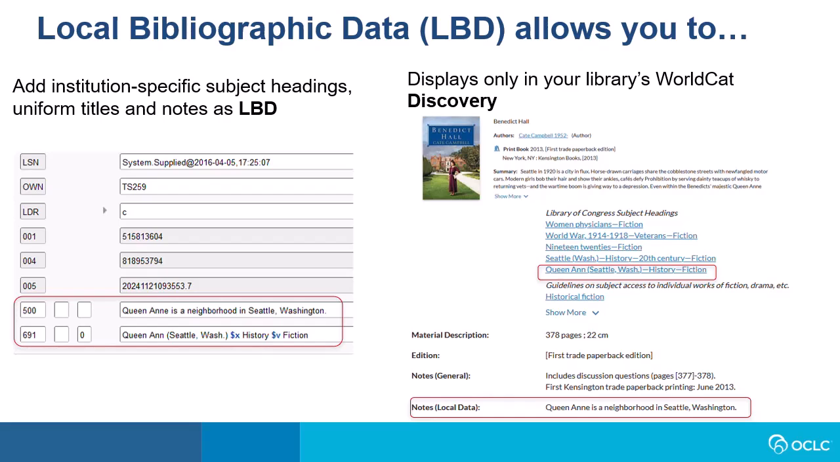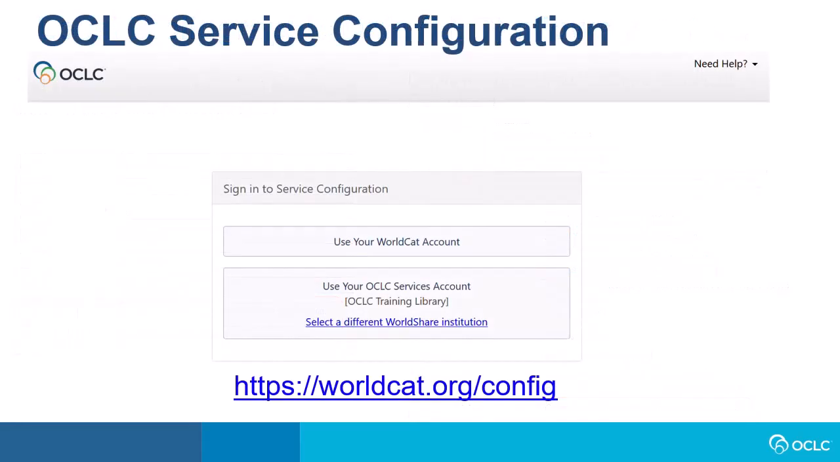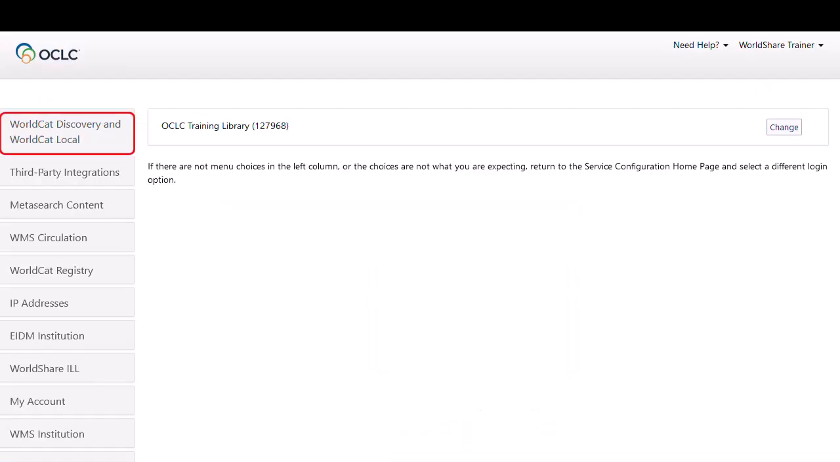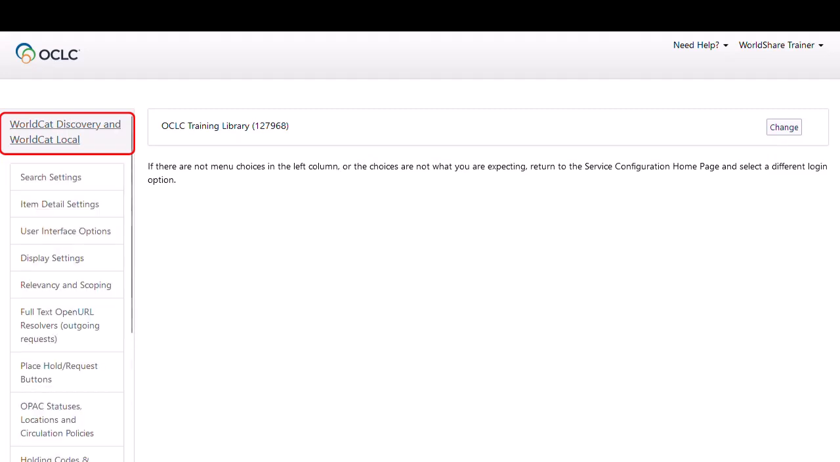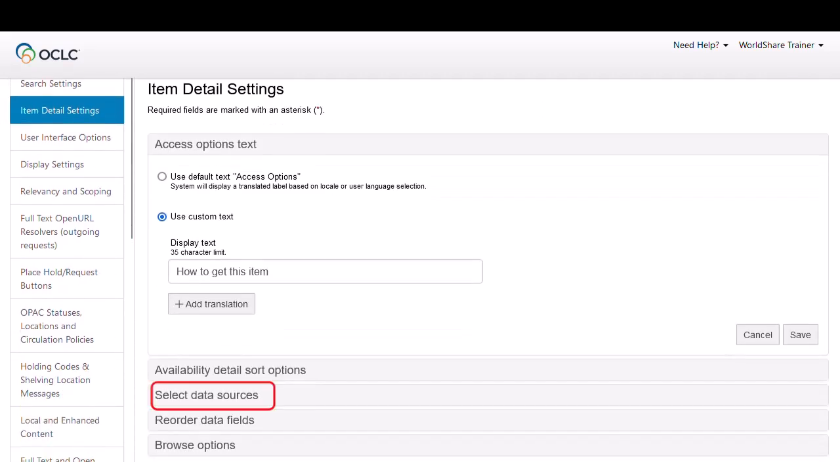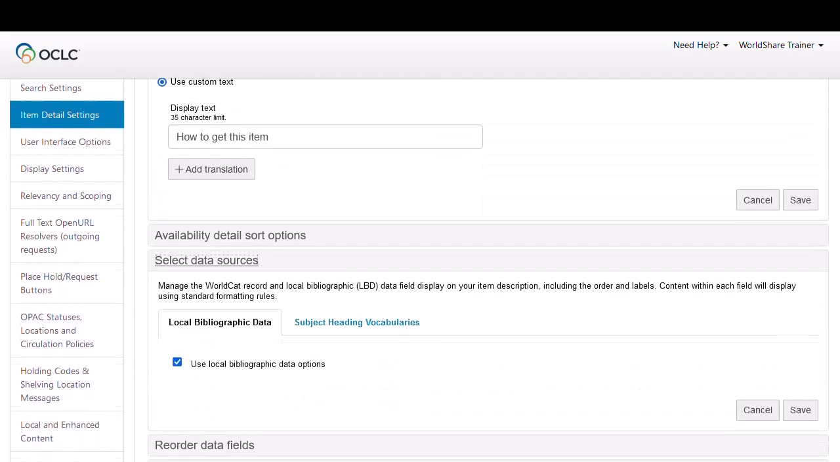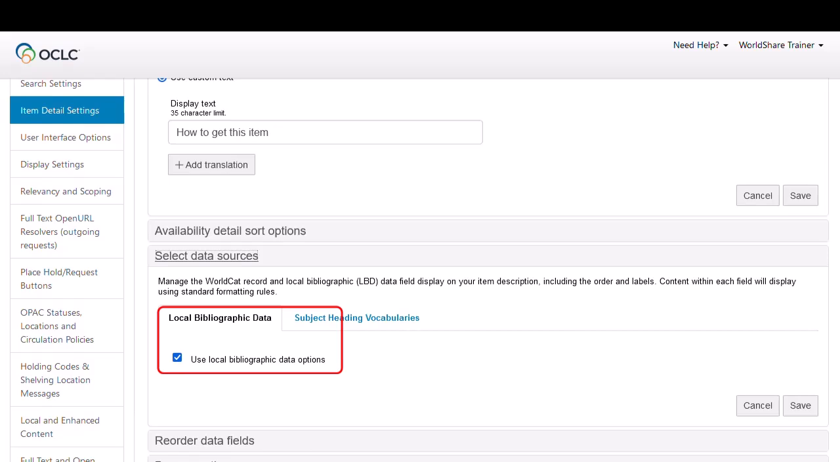For local bibliographic data to display in WorldCat Discovery, you or someone at your institution will need to log into OCLC Service Configuration and enable this option. Navigate to Service Configuration at worldcat.org/config and sign in. On the left navigation panel, select WorldCat Discovery and WorldCat Local, then the item detail settings. Expand the panel, select Data Sources, and check the box to use local bibliographic data options. Click Save to store the setting.